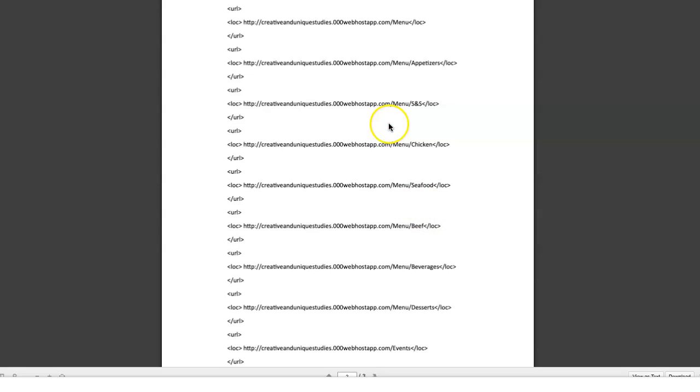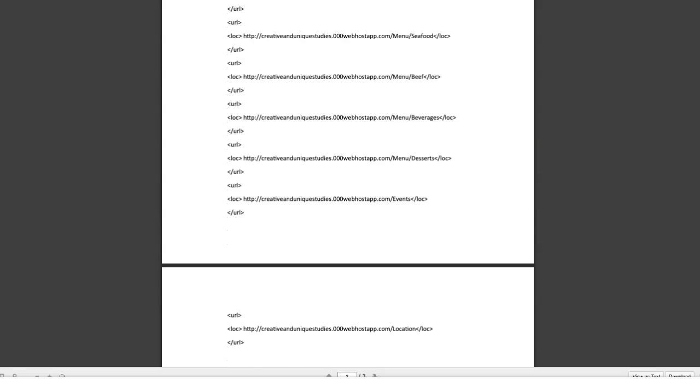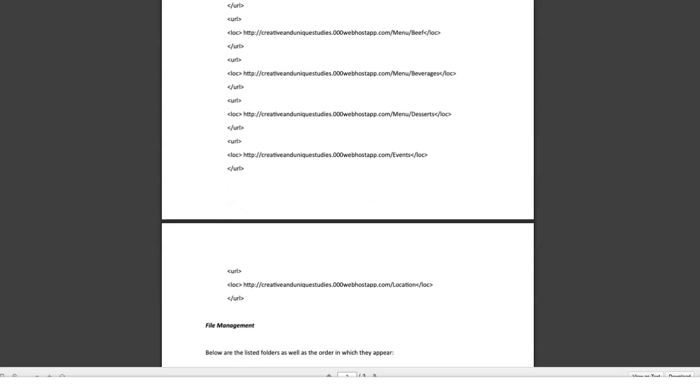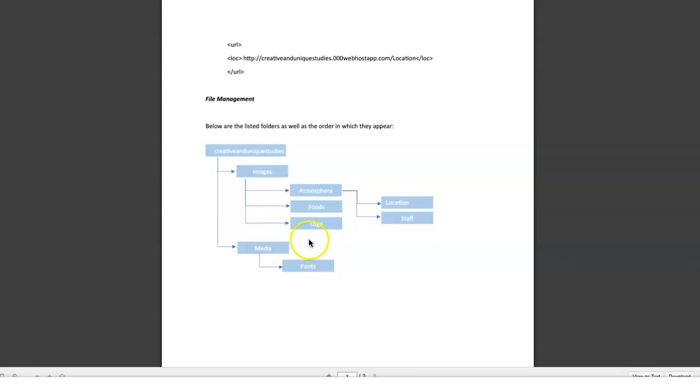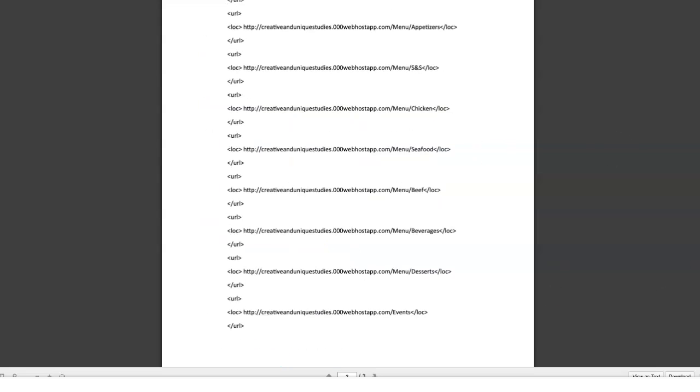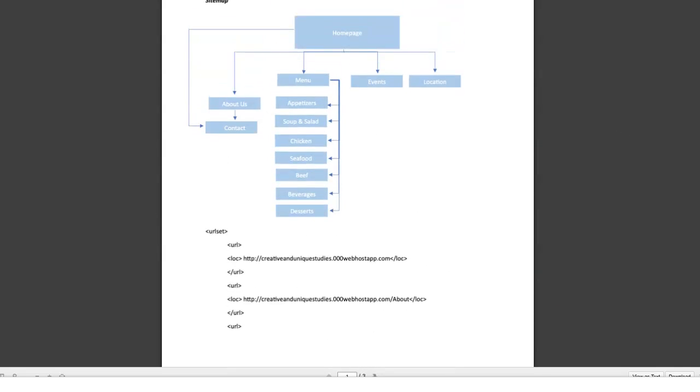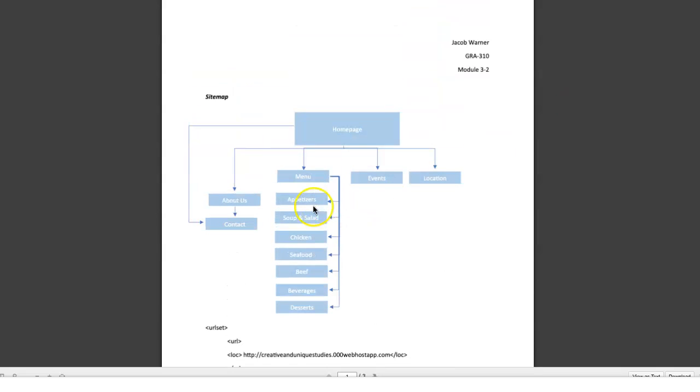I think you can consolidate most of this information on a single HTML page: a single menu page, a single events page, a single locations page. So try to keep your file structure, or your number of pages, in this website down to a minimum.